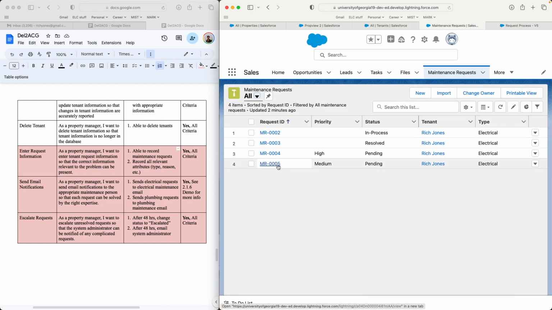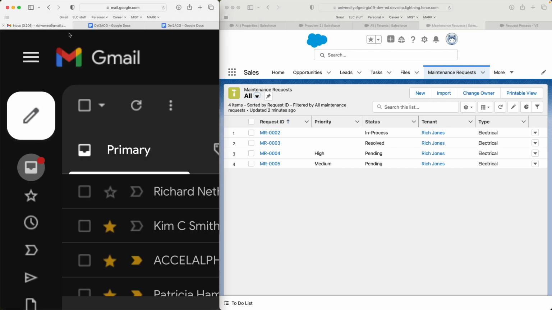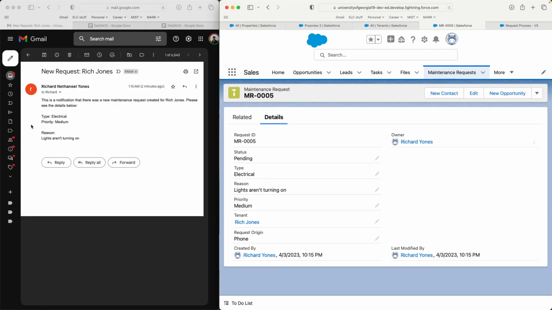That being said, for maintenance request number 5 that we just created, an electrical request, I should have gotten an email about that request. Let's check on it now. As you can see on the left side here, here's the email that I had just gotten in my inbox. It says that there's a notification that there's a new maintenance request created for this specific tenant, and you can see the details below. You can compare it to the right side of our maintenance request. We see that the different fields, including the type and the reason, are recorded in this email so that the maintenance person can see those different fields that we have in the system.